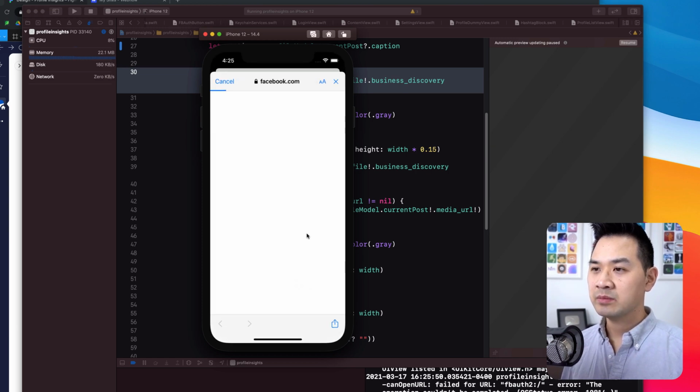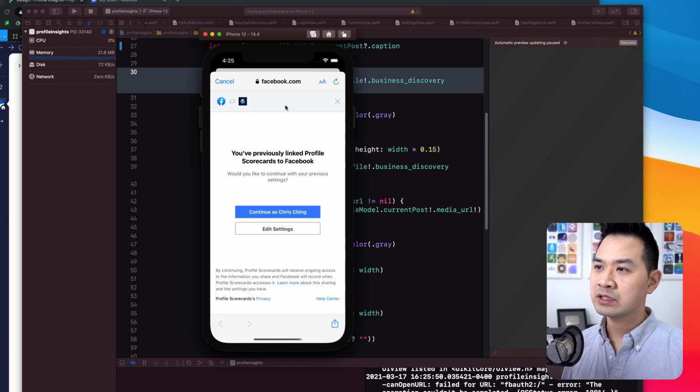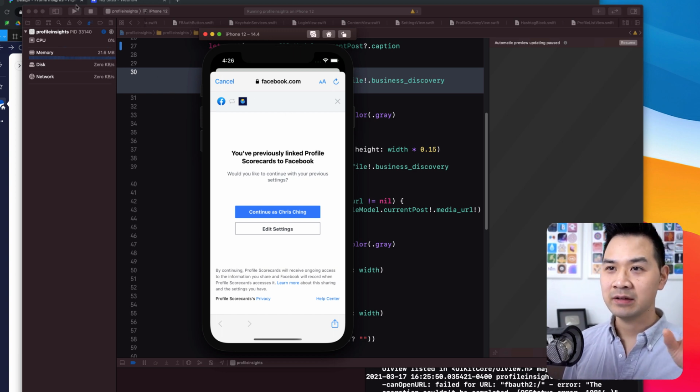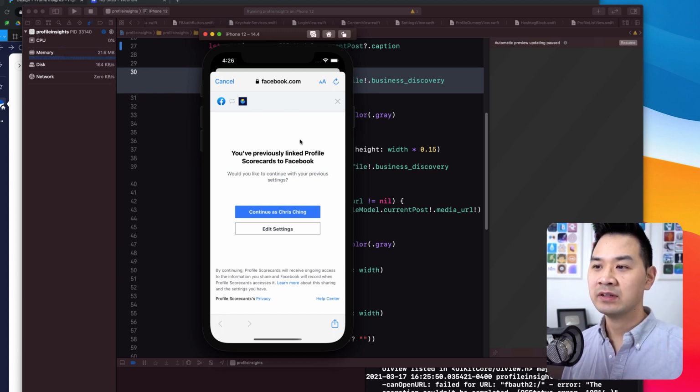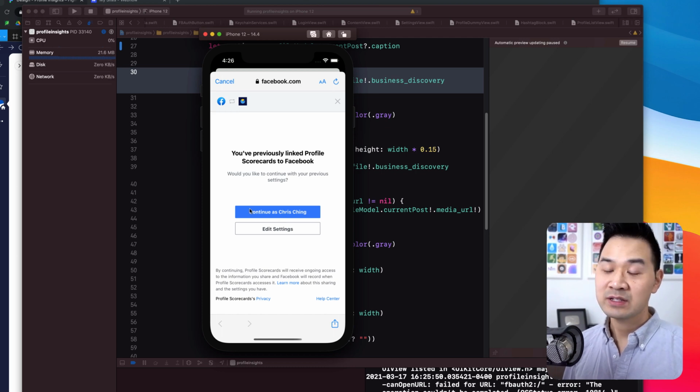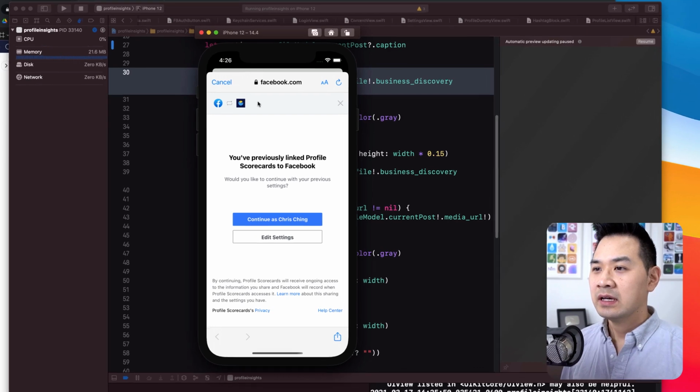And because I've logged in before, even though this is a fresh install, I think it saves some sort of information on the system itself. So although I deleted the app and I ran Xcode to reinstall it, it still knows that I've logged in before. So I don't have to enter in my password.